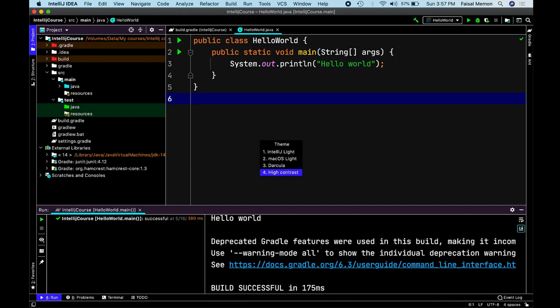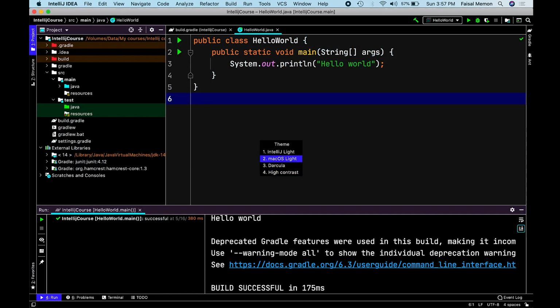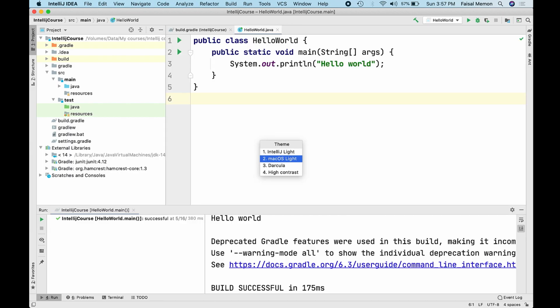High contrast, you can see the preview, right? You can see the preview of macOS Light and IntelliJ Light. So macOS Light and IntelliJ Light are both almost the same. There might be a few differences here and there, but I'll stick to IntelliJ Light, which is the default. So I'll press enter over here and I'm on IntelliJ Light.